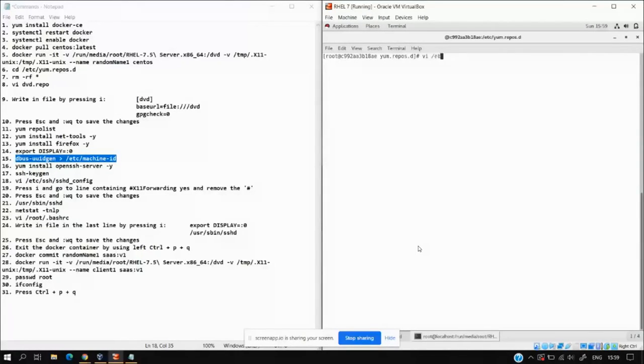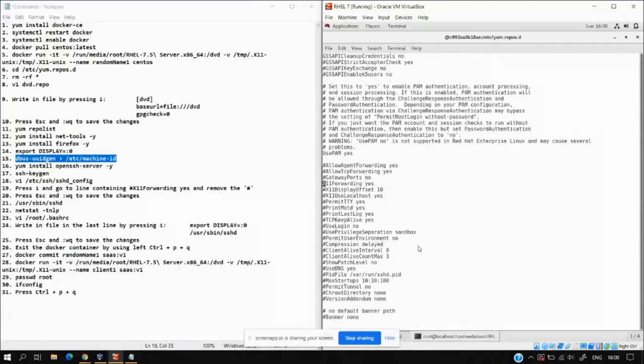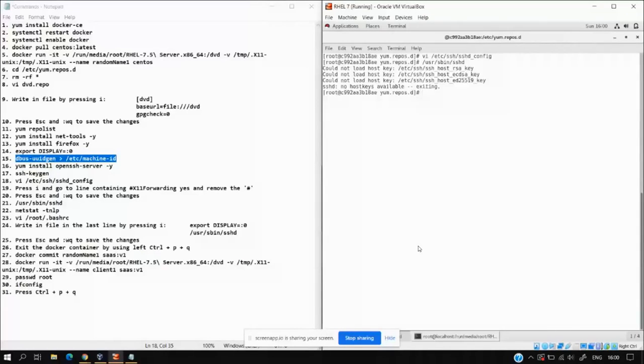So we have to do X11 forwarding because Firefox is a GUI software. So we have to make the change in this file. Here, as we can see, it is already uncommented. But if it was commented, then we have to uncomment it. So there is no change required in this file now. Now what we have to do is restart the service. So we can do this using this, and the service is now restarted.